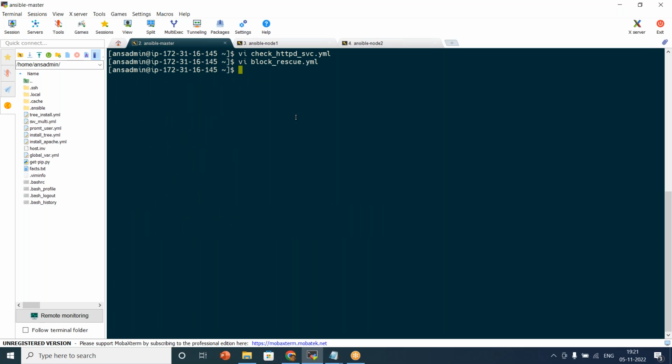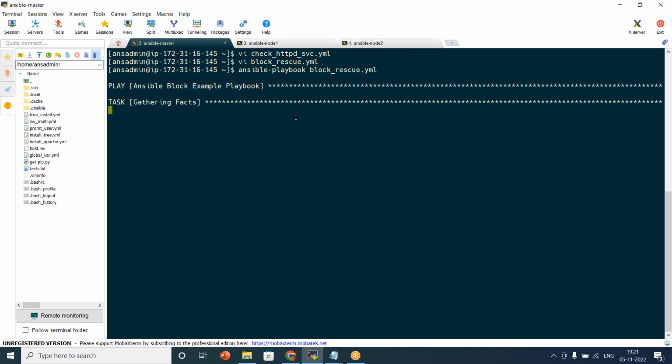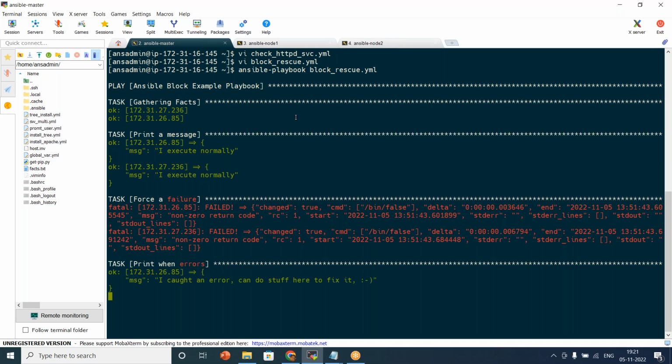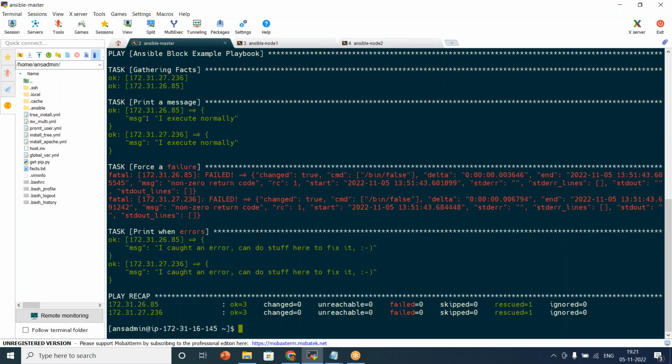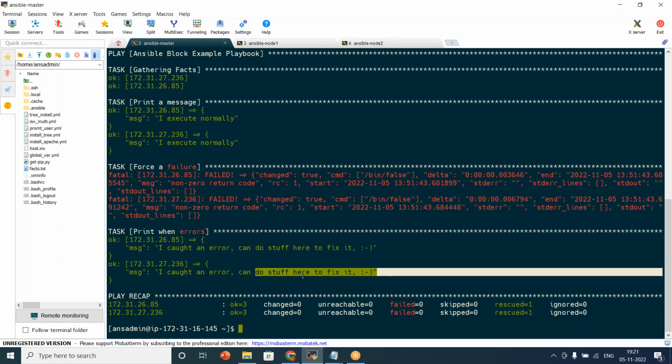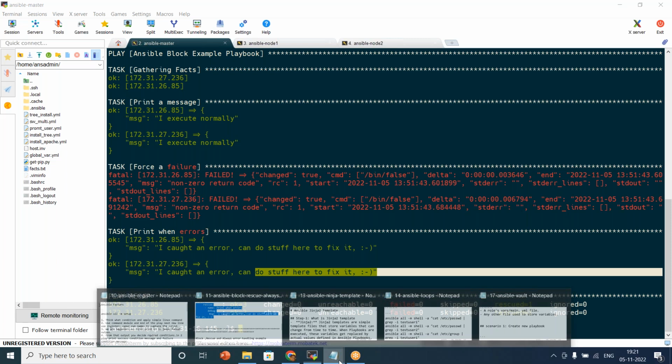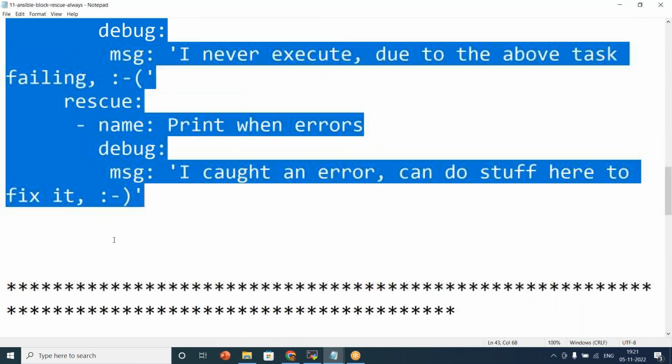Okay, let's go run this, guys, and see what happens. Ansible playbook block rescue YAML. See here, first it printed, I'm executing normally, then we are forcing a failure, then it's trying to catch the error. So it caught the error here. It is using the block statement from above and a rescue statement, which is a catch.